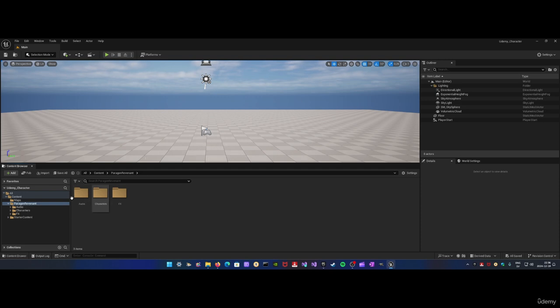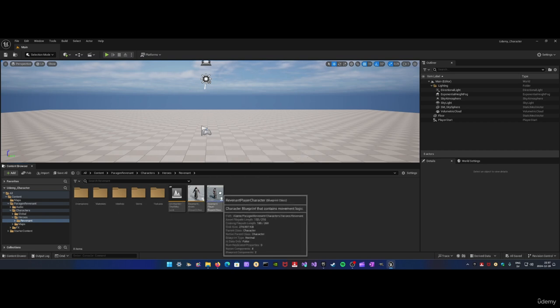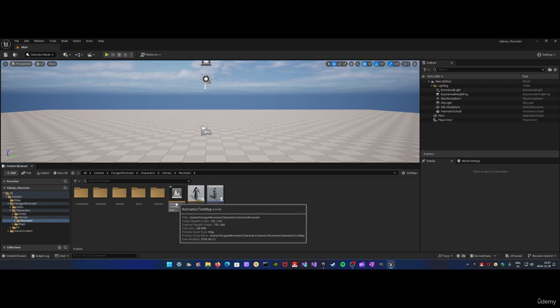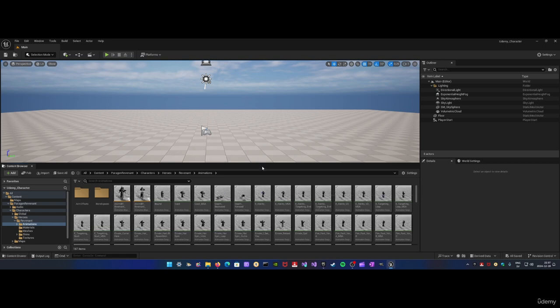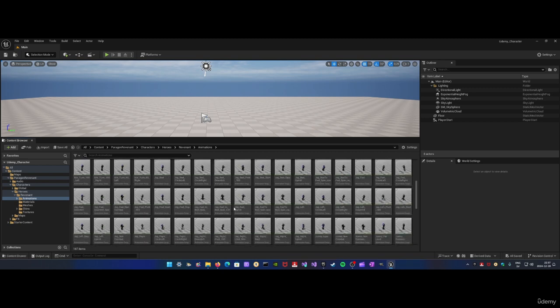So once it is downloaded, open this folder up and take a look at, we can start with the characters folder, heroes, Revenant, and as you can see here, we are having a blueprint class for the player character. We are having the animation blueprint and a testing map that came with this. I don't think we are going to use that testing map, but let's take a look at the animations. As you can see, this character we downloaded comes with tons of animations.